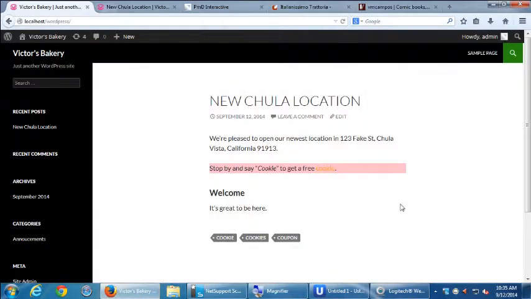All right, so continuing, this is what we've got so far. We've created one post. Now we're going to see in contrast in a moment what a page is.